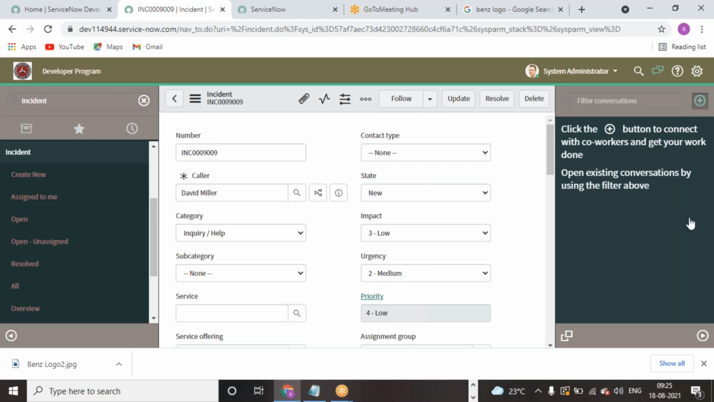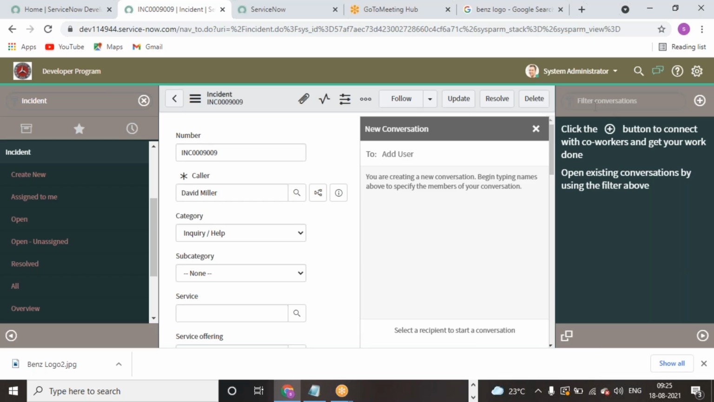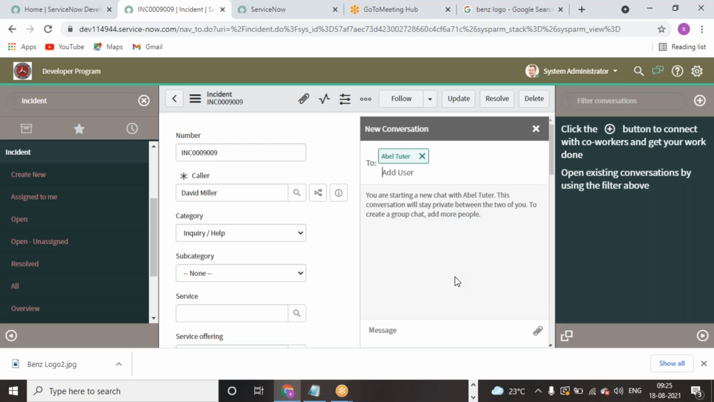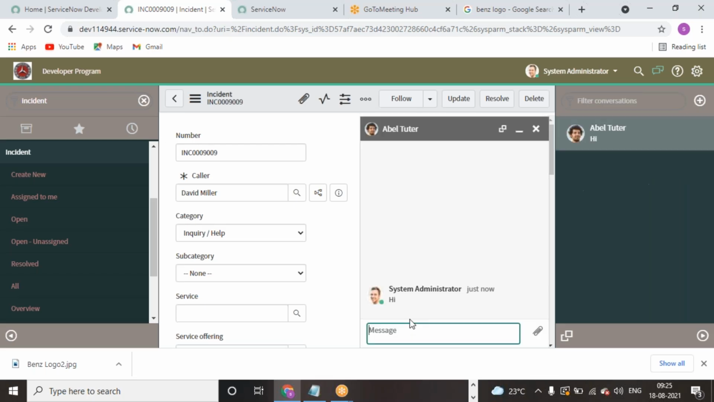Okay, so for example, now I want to communicate. Suppose the person logged into the instance is the system administrator. The system administrator wants to talk to Abel Tuter, and you can just say hi. If Abel is available, Abel can also reply to your message. If Abel is not available at this moment, Abel can reply some other time when the person is available or logged into the instance. So this is called connect sidebar.